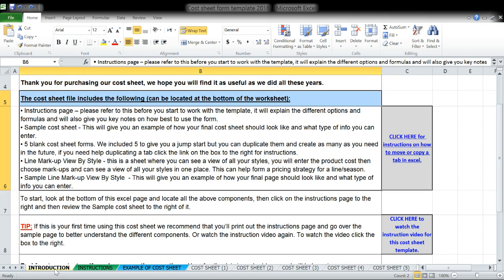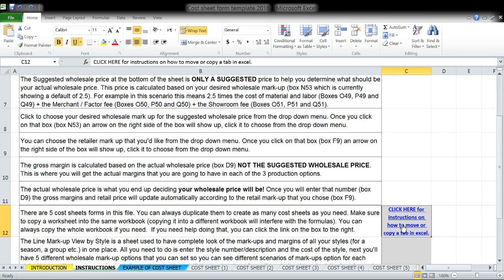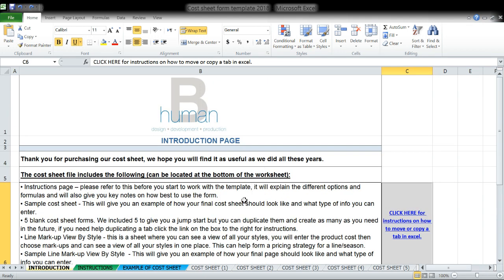If you're not familiar with Excel, still very easy to do that. You can click here going back into the introduction and even the instruction boxes, and just click here on this box, and it will take you to a link. I'll show you. It will basically take you to a link where it can show you how to move or copy a worksheet or worksheet data as well. So anything you need to know really about moving and playing with the Excel sheet in general.